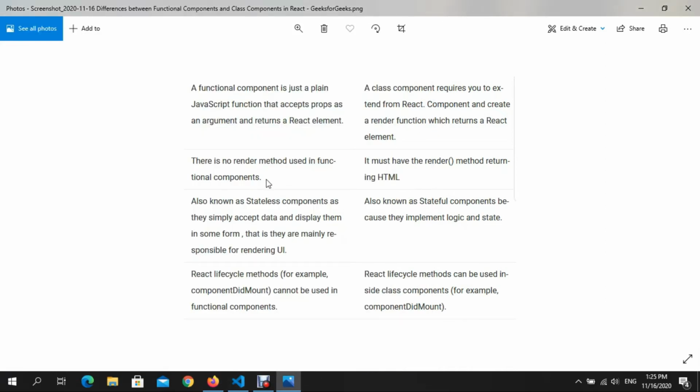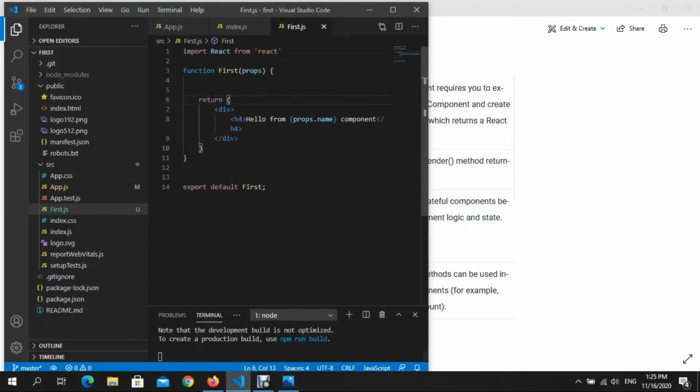Also, another difference is that a functional component does not have a render method. You can see a render method inside the class component.